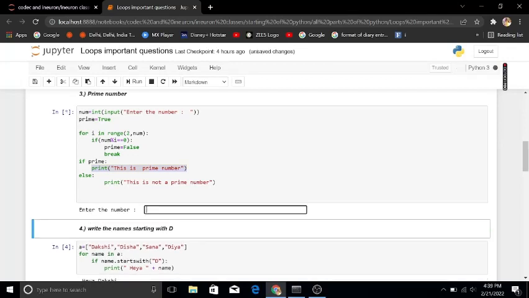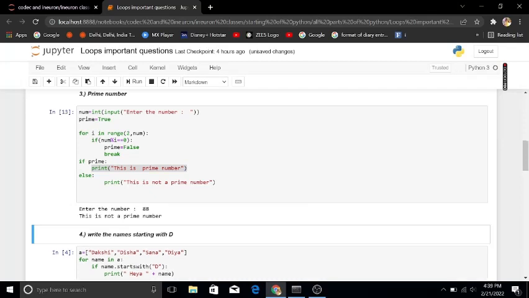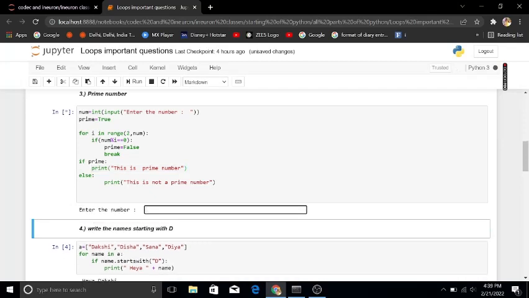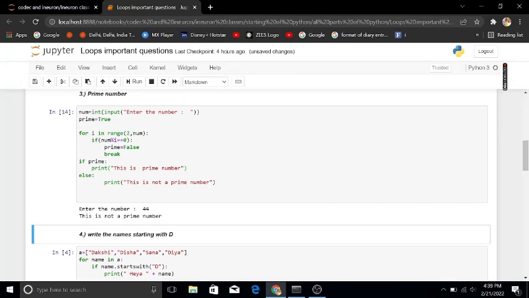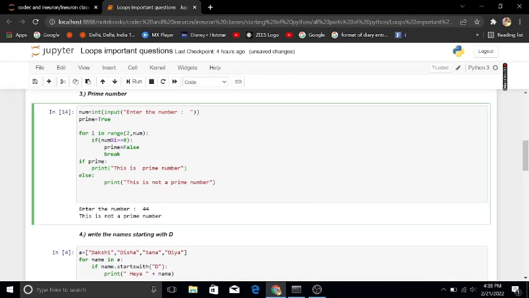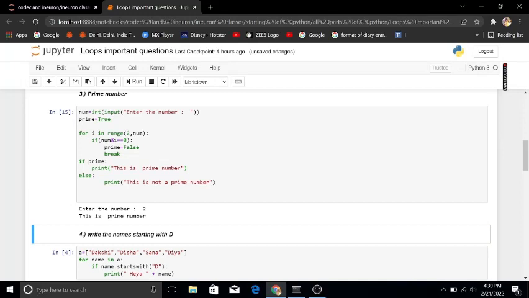If I run this, enter the number. If I enter 88, this is not a prime number. If I want to check 44, this is not a prime number. If I want to check 2, this is a prime number, right?